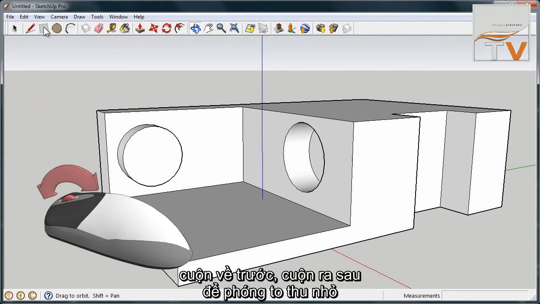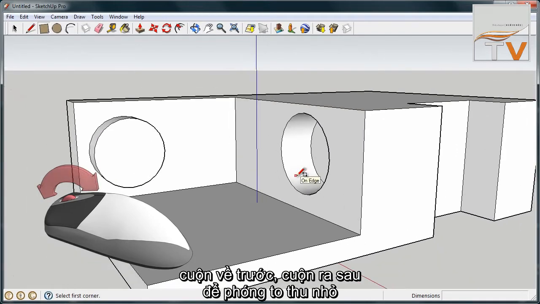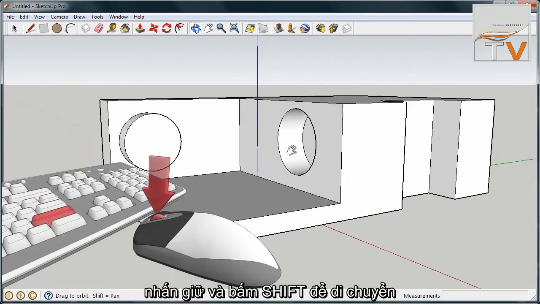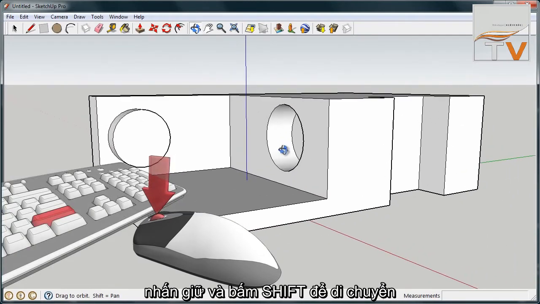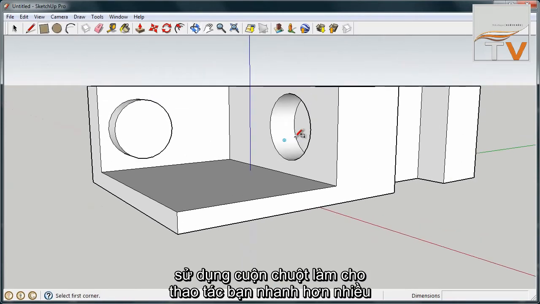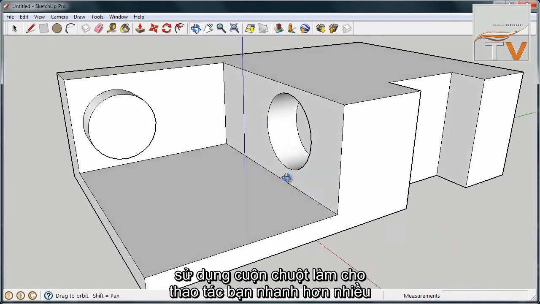Simply roll the mouse wheel forward and back to zoom in and out. Press the wheel down to orbit, press the wheel down and hold Shift key on your keyboard to pan. Practice navigating again using the scroll wheel for a much faster experience.